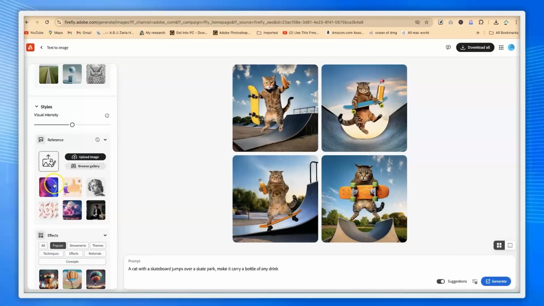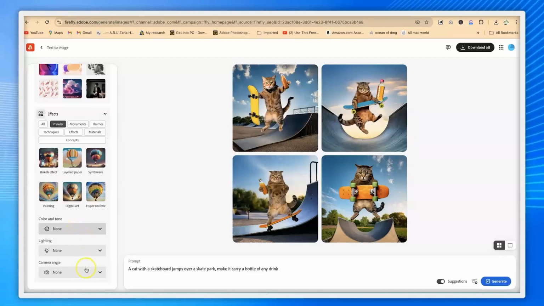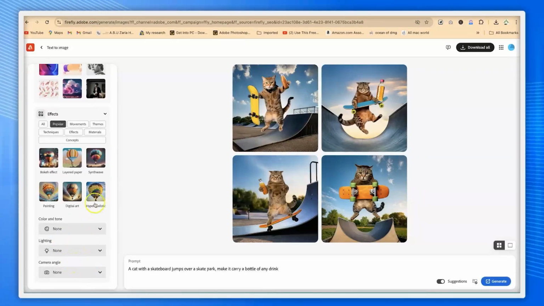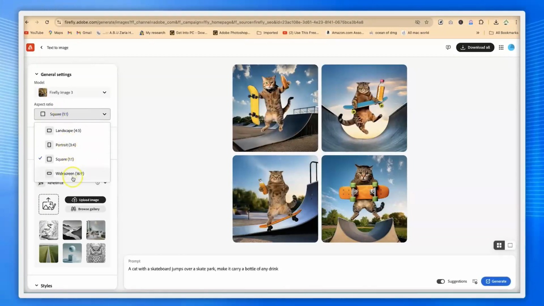I do usually keep everything at default. If you have any reference as well, you can use it, or use one that is available in the gallery. And then you have some effects over here: popular, movement, themes, and so on. You can specify also down here, and color tone, you can specify lighting, camera angles, you can specify also from here.